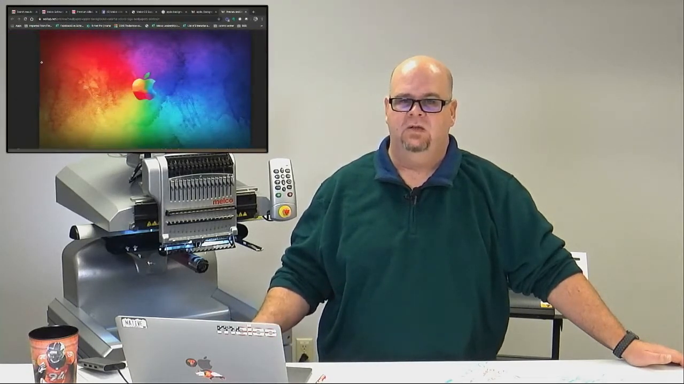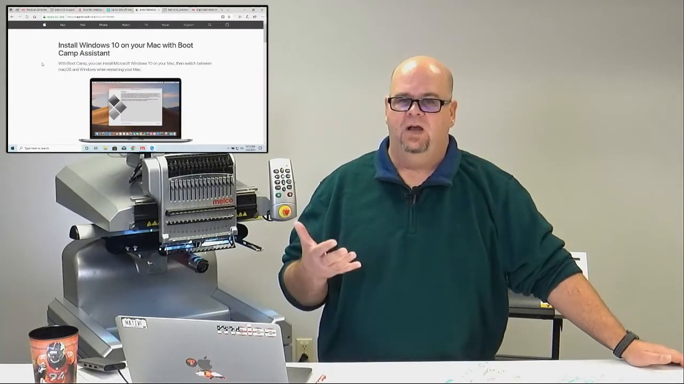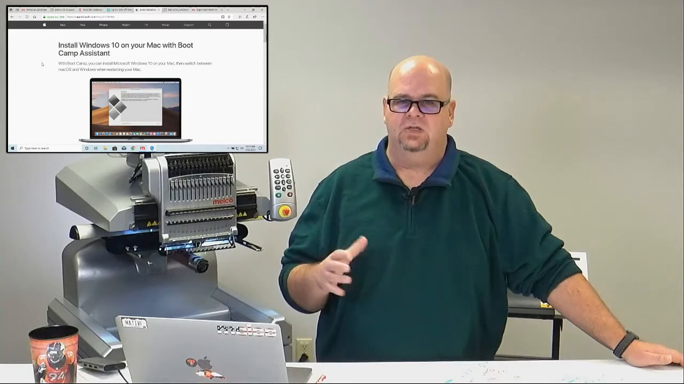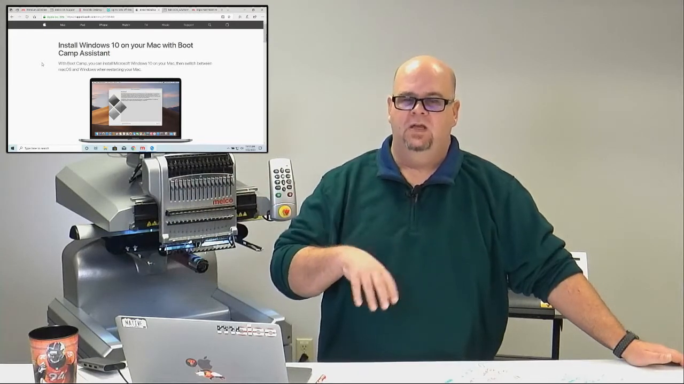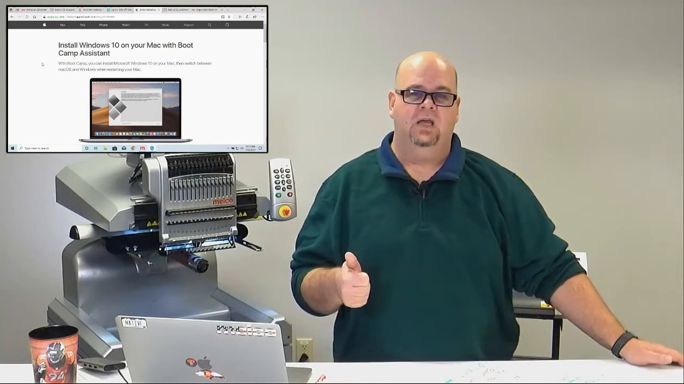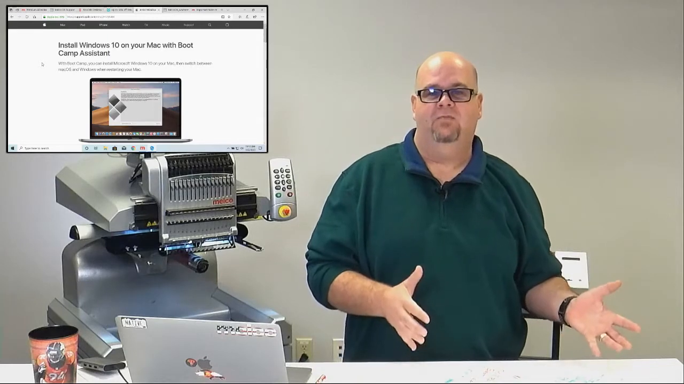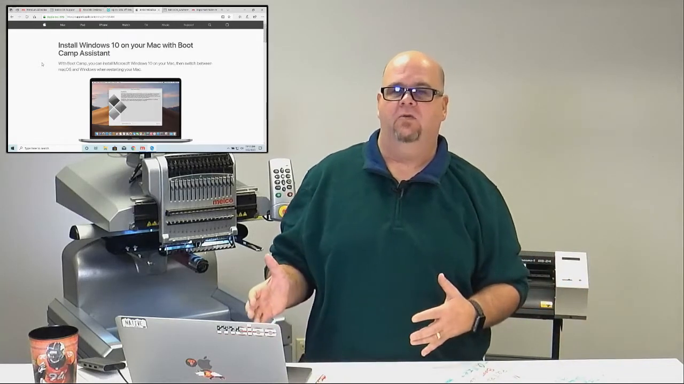I can actually take, even if I don't want to do screen to screen, there's a way to make all the Windows programs open up in the Mac screen. So instead of having separate windows, it opens up like it's a native program on the Mac. Once again, I'm not saying that the Melco software is a native Mac program. It is not. It has to be run on the Windows side.